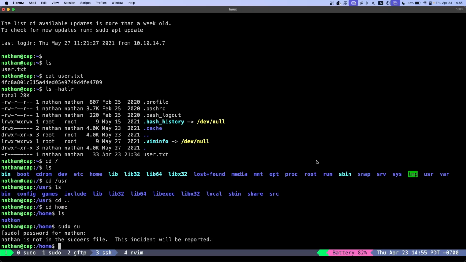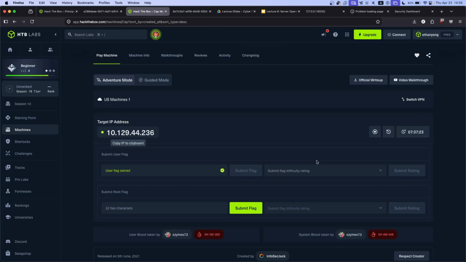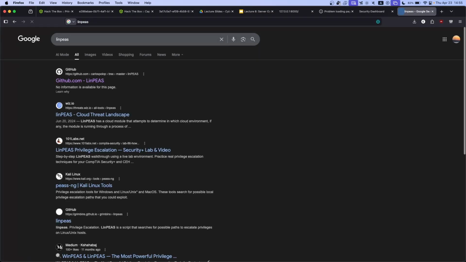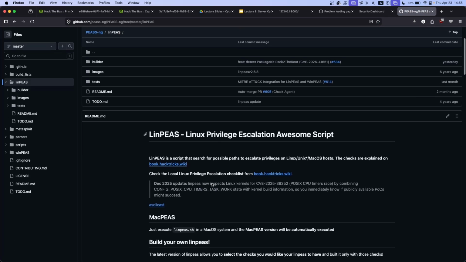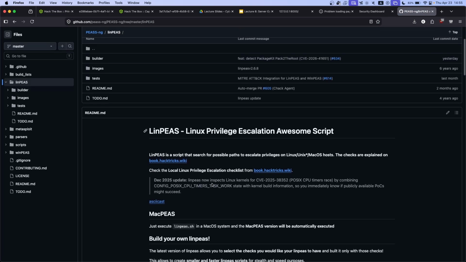Something that we can do over here is this thing called LinPEAS, the Linux Privilege Escalation Awesome Script. If you execute this script, it will try to find a bunch of vulnerabilities on the system. Other things for privilege escalation exist, something like Metasploit, which is a very useful tool for both attacking and scanning.